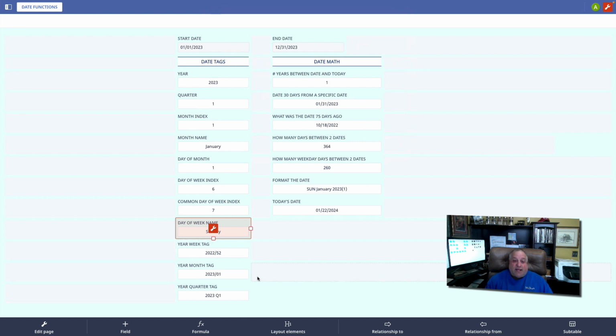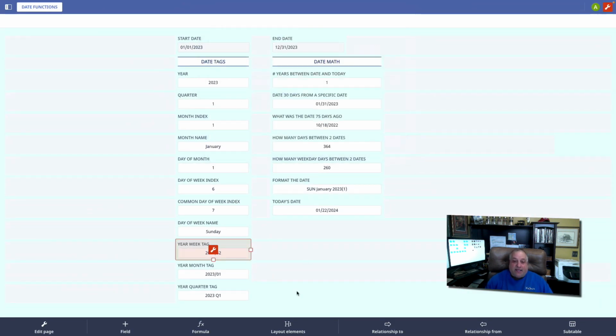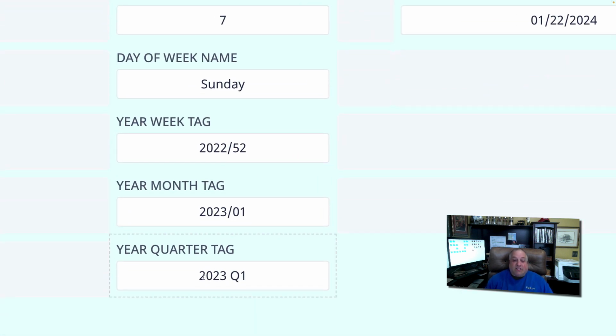And then we have these 3 compound tags, the year week, year month, and year quarter tag. What these tags return are multiple pieces of information about a specific date. Here we see the year week tag, which returns the 4-digit year and the 1 or 2-digit week of a particular date. The year month tag of this date would be 2023 and the first month, while the year quarter tag is the 4-digit year and Q for quarter and a number 1 to 4.